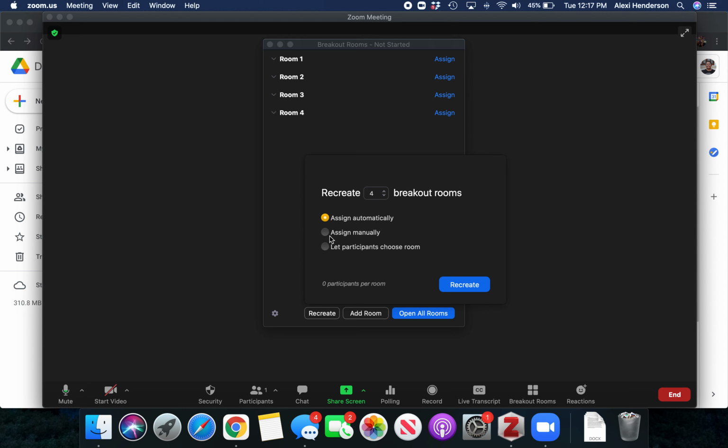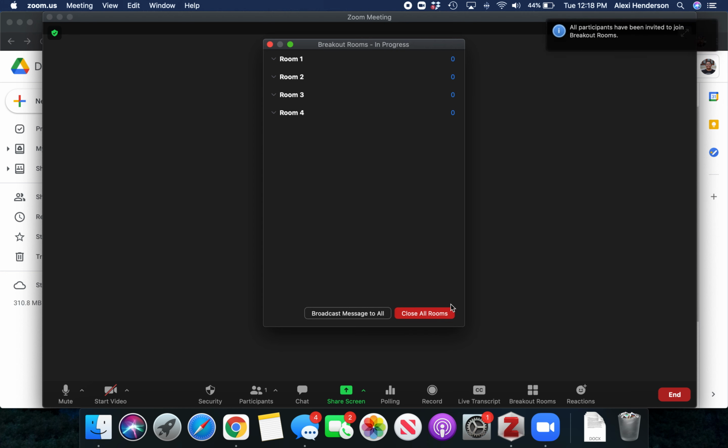So I would say either assign automatically, so Zoom shuffles people randomly and does the work, or you can assign manually. Let's say you assign automatically. You hit create, and you can say open all rooms down here. Of course there's no one here, but it'll tell you how many people are in each room and also who is in each room. You can hit these little buttons that say join, and you can join each room and talk to them for a little bit, or share something with them in the chat, and then you just hit leave room.